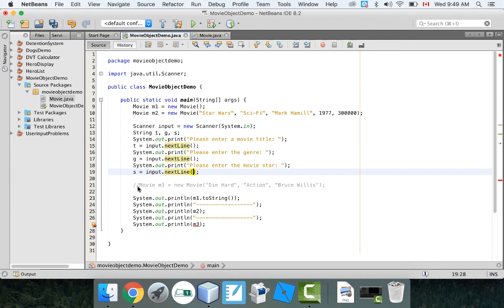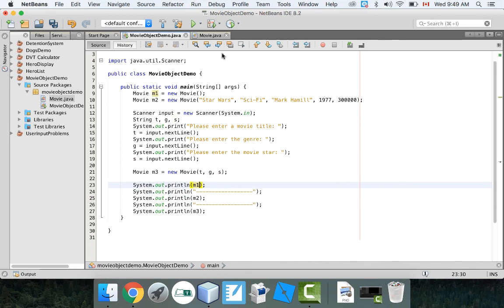Now what I can do is send those into the movie object. So we're going to send in the first thing, the title, the next thing, the genre, and then the next thing, the star. So you can send variables in. You don't have to type it just like this. You can send variables in and it'll work just the same way. So let's go ahead, and I'm also going to remove the toString here. I don't need it. Let's try it out, make sure that this actually works.